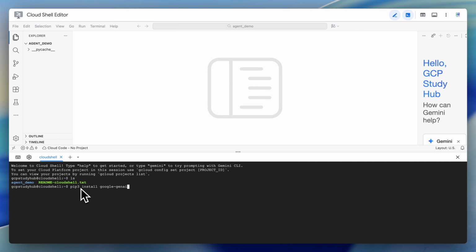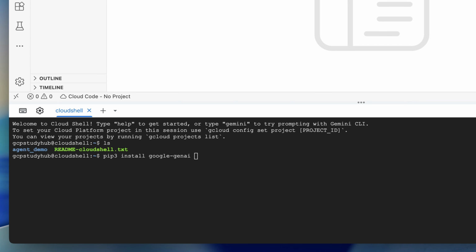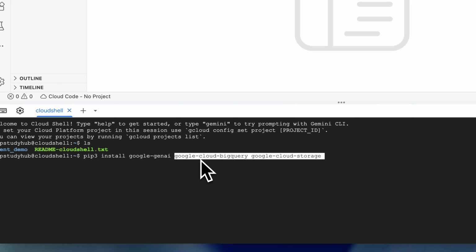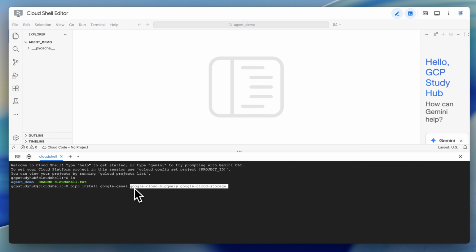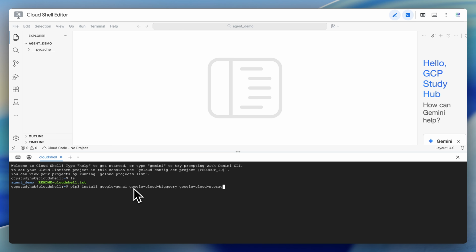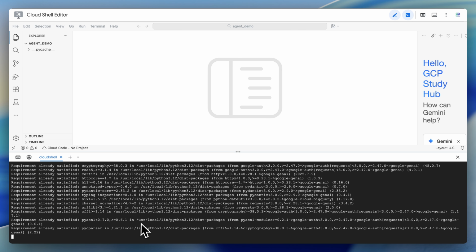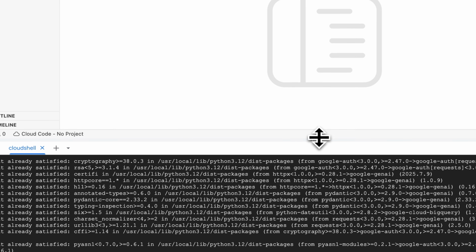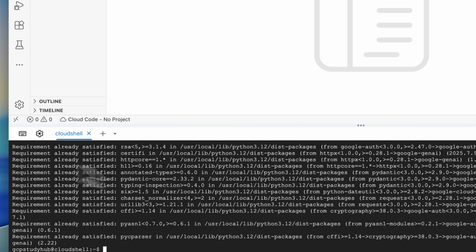google-genai. We're also going to need to install Google Cloud BigQuery and Google Cloud Storage. So these are the SDKs for generative AI, BigQuery, and Cloud Storage, respectively. And I've already installed these on my Cloud Shell instance, so this will probably take just a couple of seconds. If you haven't installed them yet, it might take a little bit longer. But there we go. Those are installed.